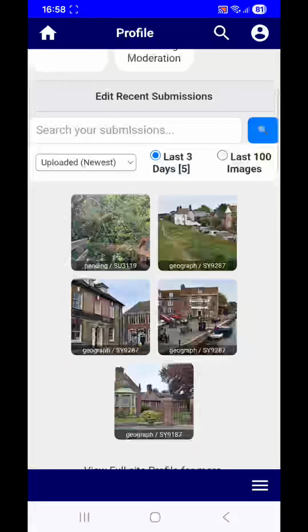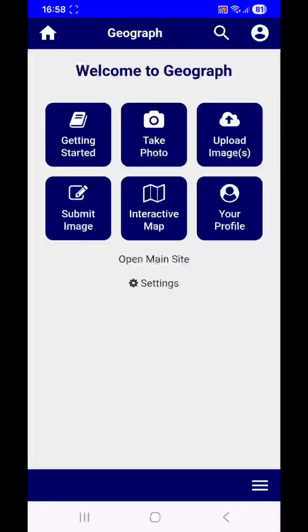that in addition to my recent uploads, that recently taken photo that you watched is now pending, and this is just a different view of my actual Geograph profile. So everything here is working synced and in parallel with the main website. We'll return to the home screen.